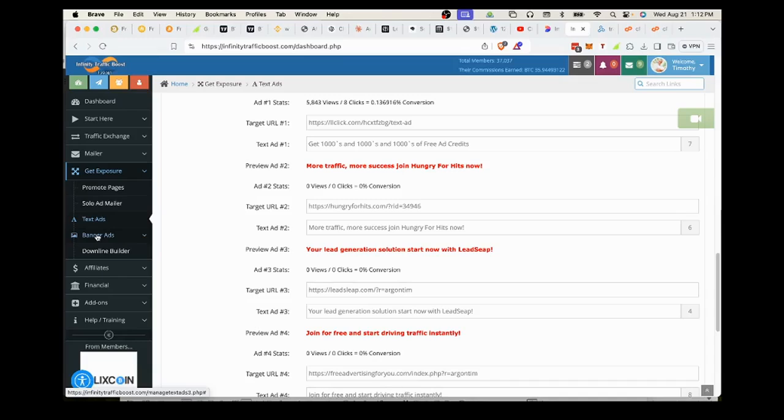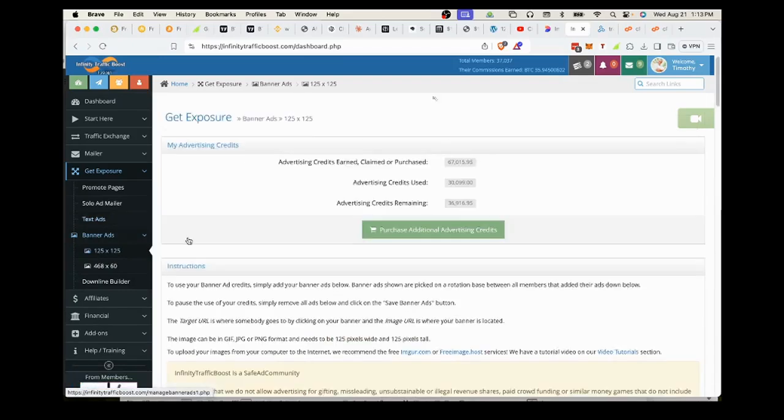I'm actually looking for a free AI tool that will allow me to do custom size images, and if I find it, I will get back to you. So here is the banner ads, and they both work exactly the same, so I won't show you both. I'll just show you the first one here, the 125 by 125. If you click on that, another page will open, and again you'll see all the same data at the top.